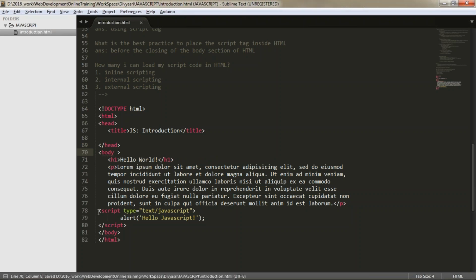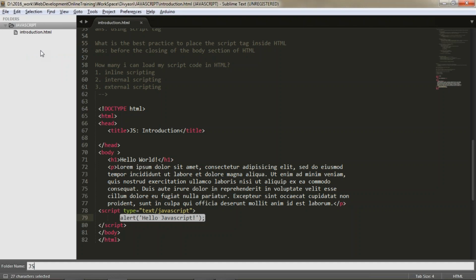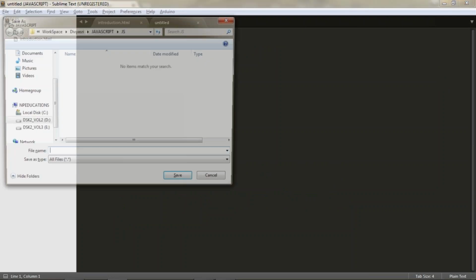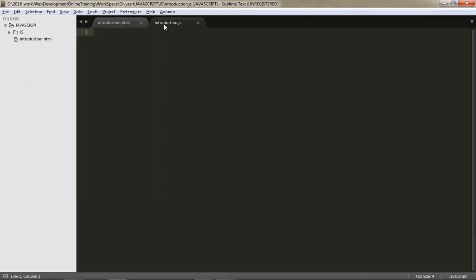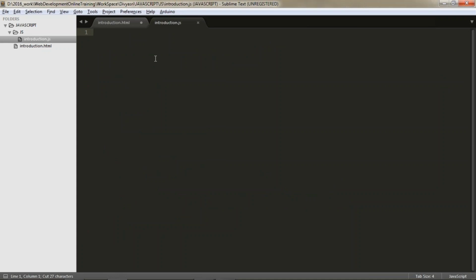The next one is internal scripting. If you write a script tag like this, and place JavaScript code in between the script tag, that is called internal scripting. Okay, external scripting means you have to write a separate file. I'm going to take a new folder, JS. Inside this JS, I'm going to take one file called introduction.js. I just have taken a separate file for JavaScript. In this separate file, I just want to write something like hello JavaScript. Now I'll paste it here.